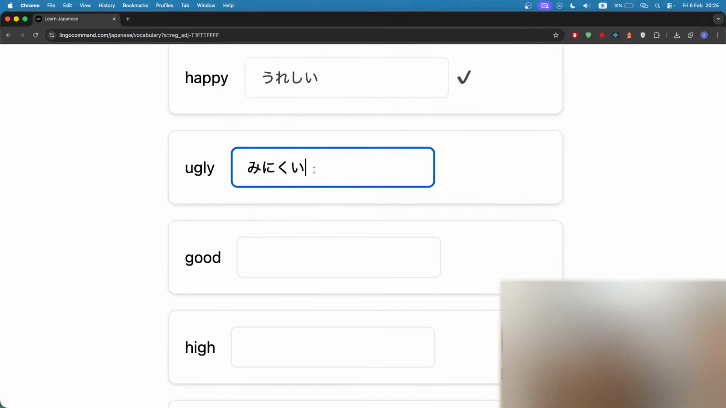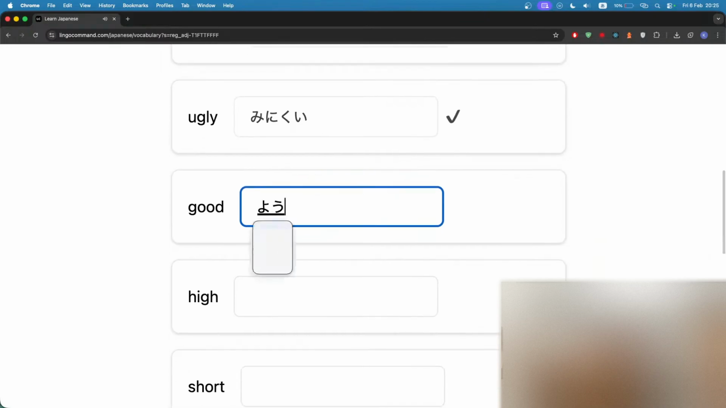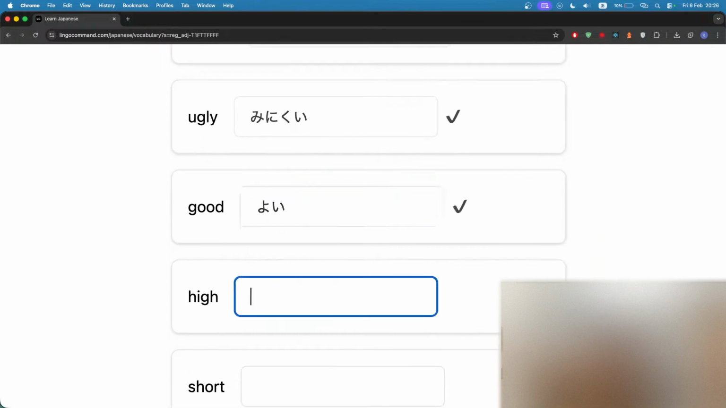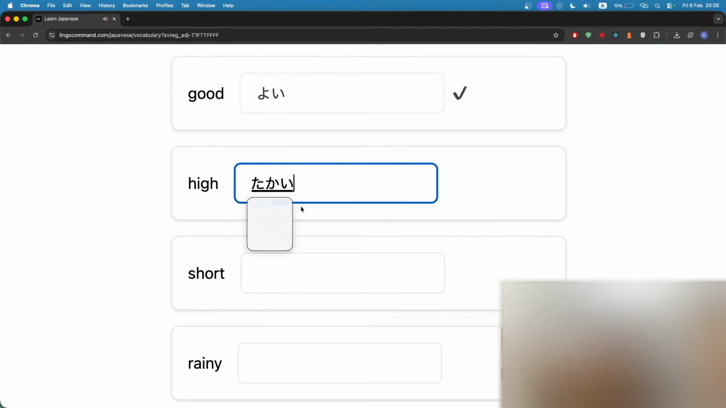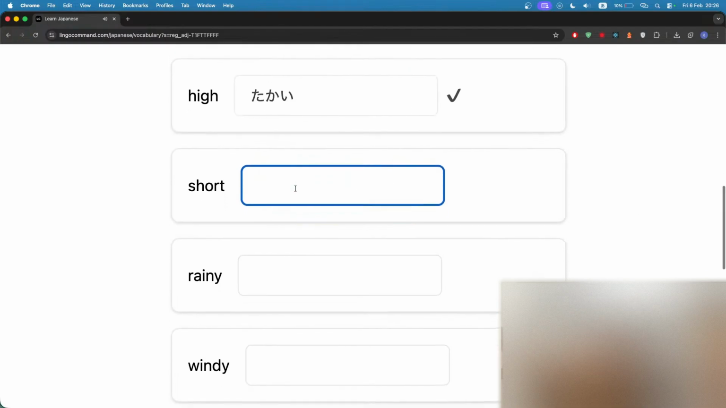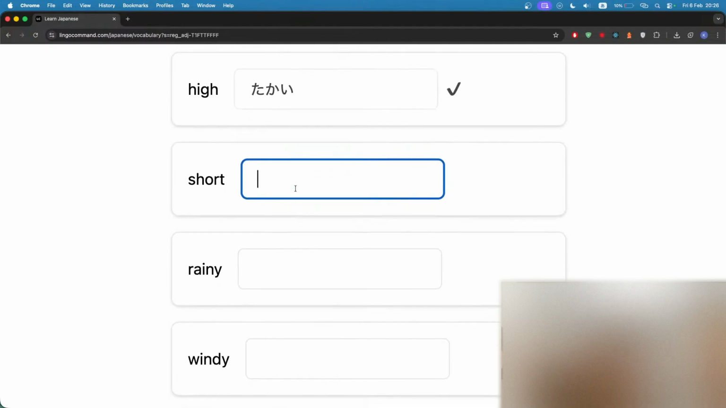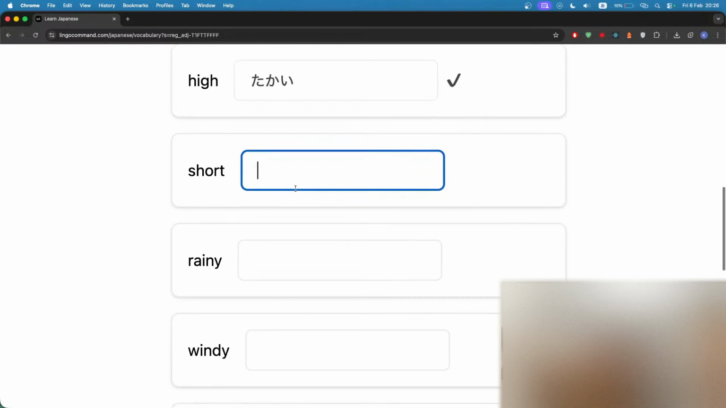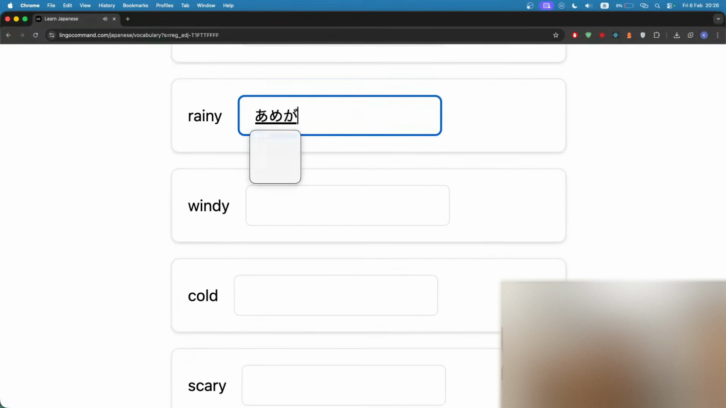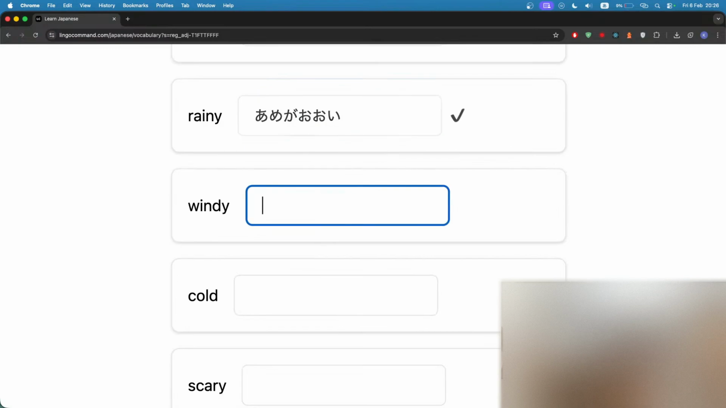Coming back to this is minikui. This is yoi. Yoi. This is takai. Thank you. Yeah, I also like being able to slow the audio myself. I coded that just because I thought it was worth adding. So short is, what is short? Mijikai? Mijikai. Rainy is ame ga ooi. So ame is rain, I believe. So ame ga ooi is rainy.